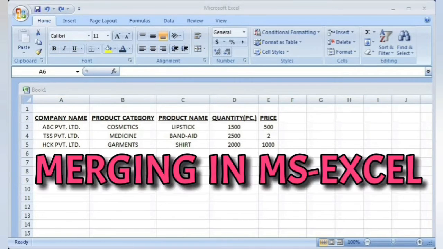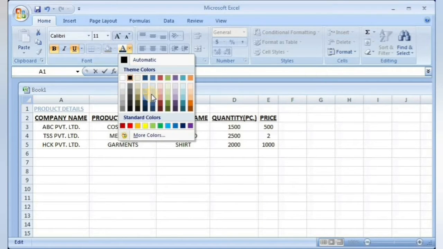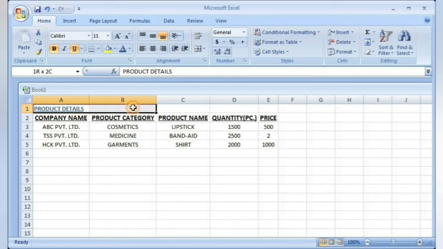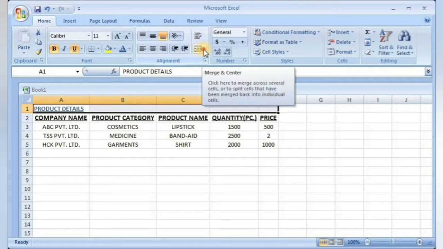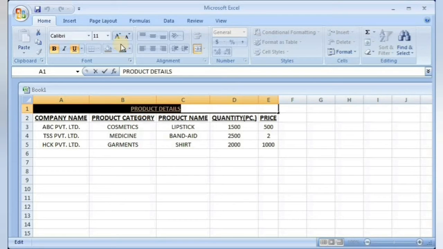Now I will show you how to do merging in MS Excel. I am writing a heading for this data, that is product details. Now I am selecting this and doing some decoration in it, like adding the bold and underline option and also changing the color of it. Now select some cells, go to the alignment group under the home tab and click on this small arrow option, and go to the merge and center option from there. You can see cells are merged and the heading comes into the middle portion of this area.